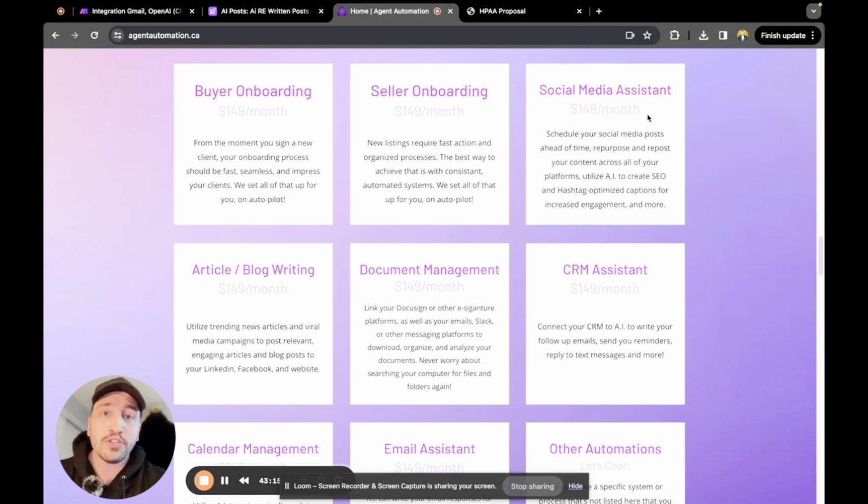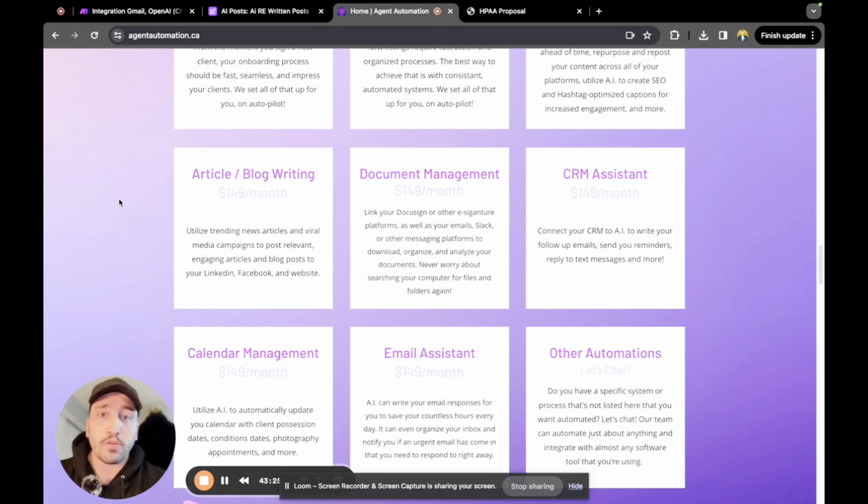Article and blog post writing, so for LinkedIn, for Facebook, for your website, creating articles or rewriting other articles. Document management, so when new documents get signed or when new ones get sent to you, it can organize them into the correct folders so you don't have to worry about it. CRM assistant, you can create automations that hook up directly to your CRM to do specific things, like to notify you or to send you follow-up reminders or to even send the follow-up emails to the clients.